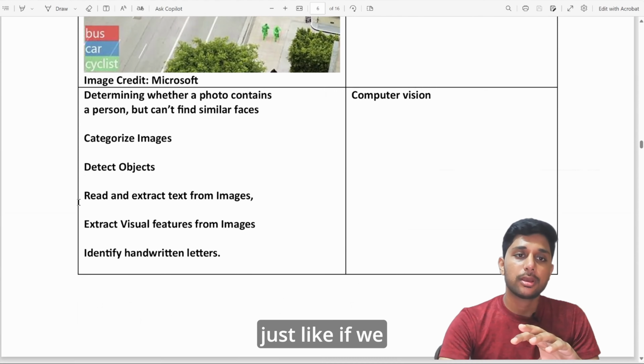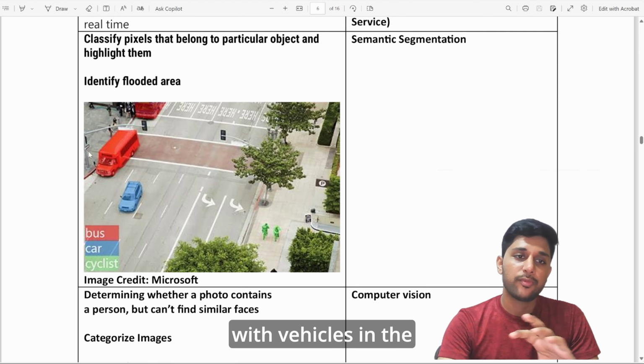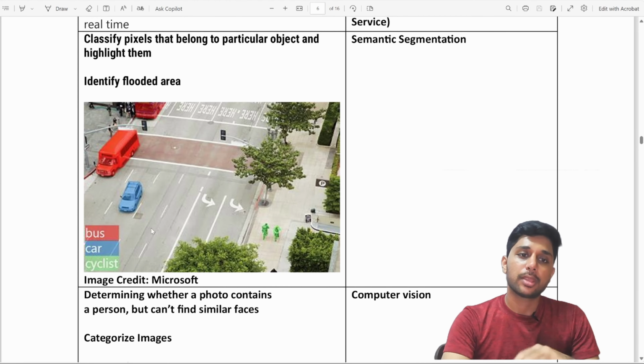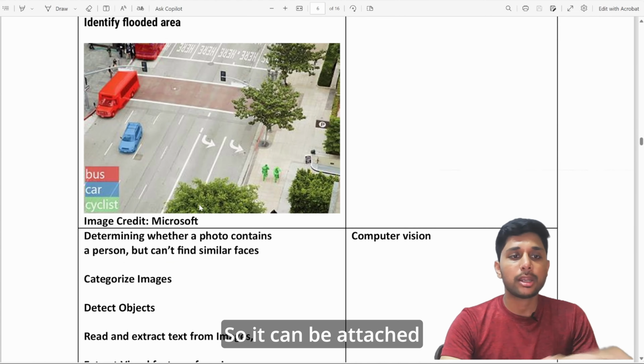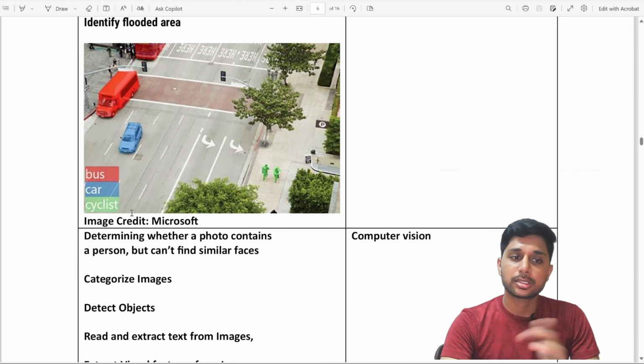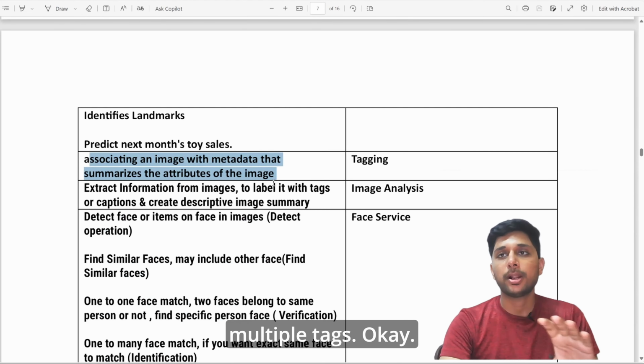Just like, we can take an example here as well. Vehicles on a lane, trees on the lane. It can be attached with multiple tags like bus, car, cyclist in the picture. So that picture comes under the multiple tags.